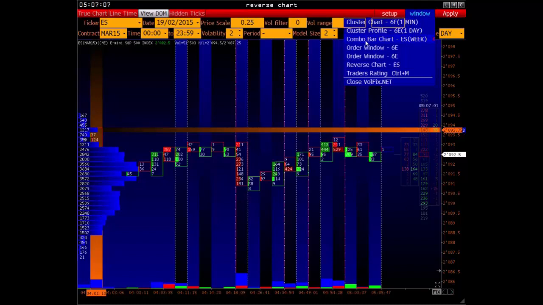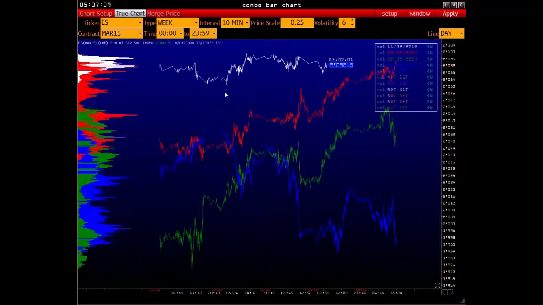Combo bar chart. It also has the same view of the chart. Here, the function true chart is switched on, and the clients who purchased the service of the reverse chart can use this chart view for the combined charts. This we plan to demonstrate at the end of this video tutorial.